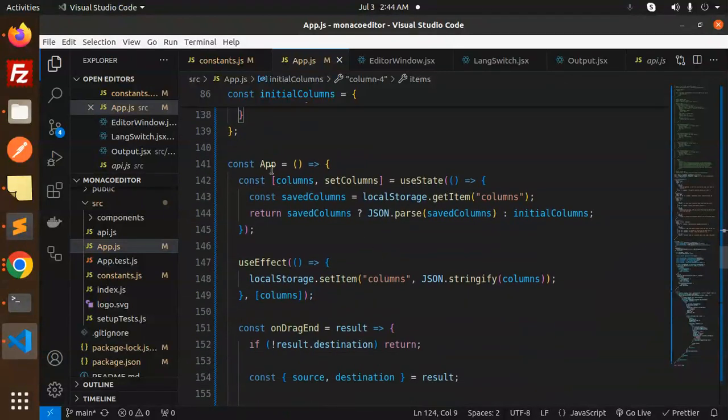Then in the const App, I need to save the columns also. So I'm using the columns with localStorage getItem for columns. Save the columns with JSON.